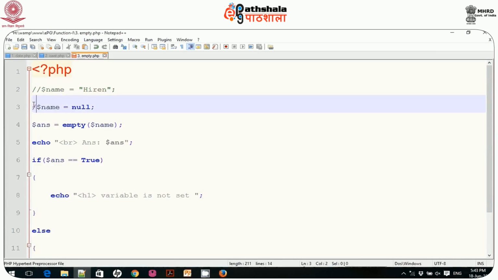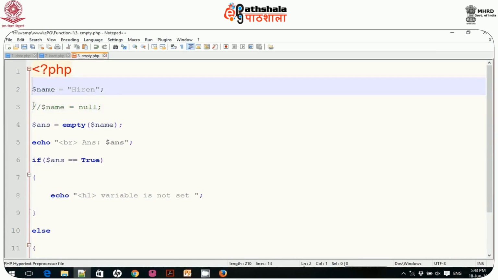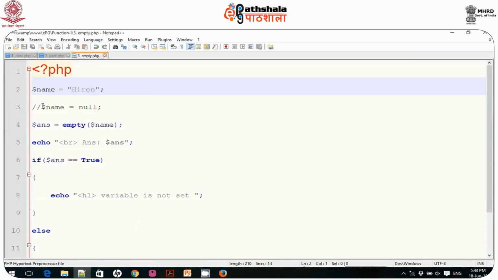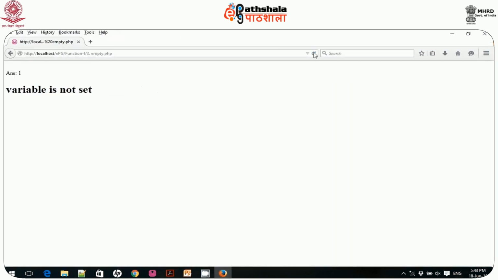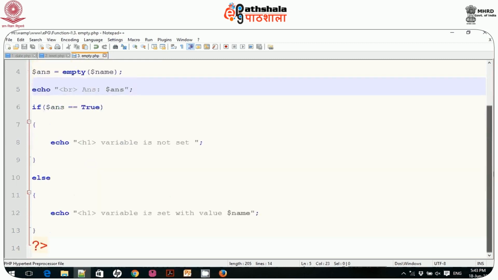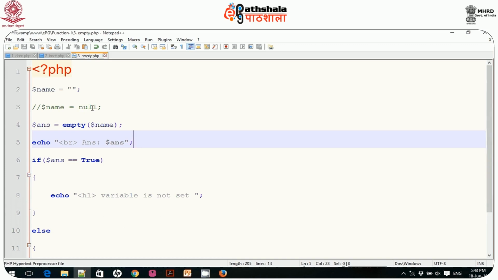If I write $name is hidden, then it is not empty, so it will display here 0 and the variable is set with value hidden. Or you can check for empty parentheses here, but if you provide empty parentheses either in single quote or double quote, you provide some value, meaning you set a value, so it will give you the answer is 1 and variable is not set because the answer is true here, right? So it is empty. So this is the difference between isset and empty.